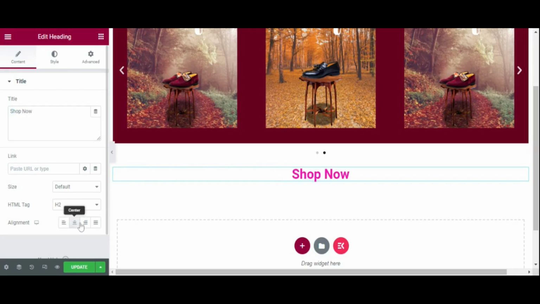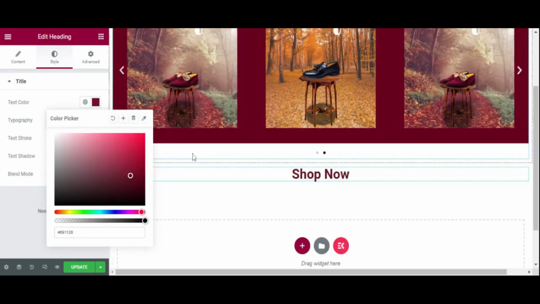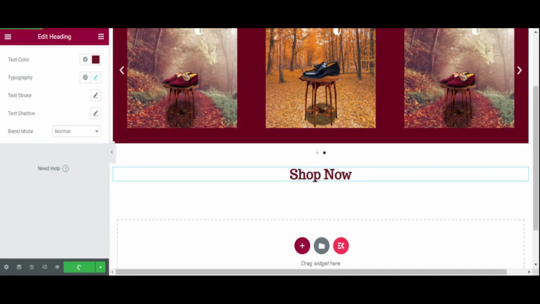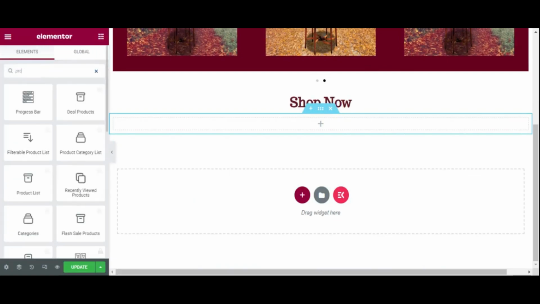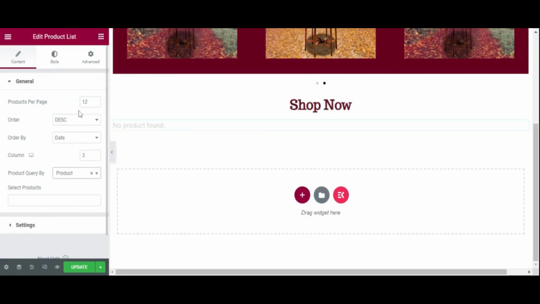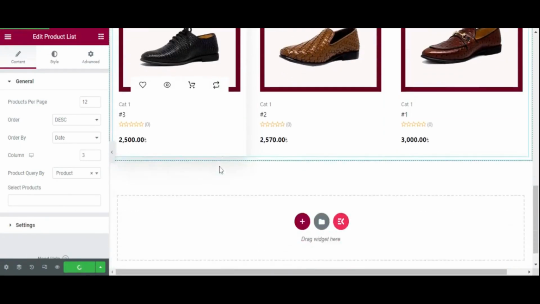Now I'm going to add a product section to this page, but before doing that, I'll be adding a heading. You can change the text color, the typography as per your requirement. The shop section is complete now, so let's move on to the next step.